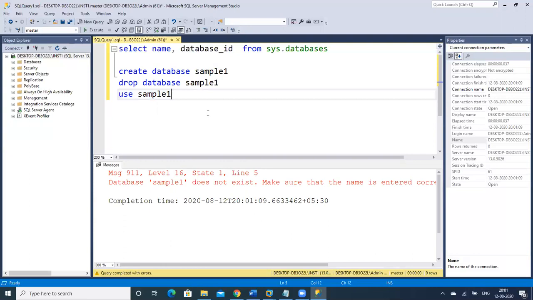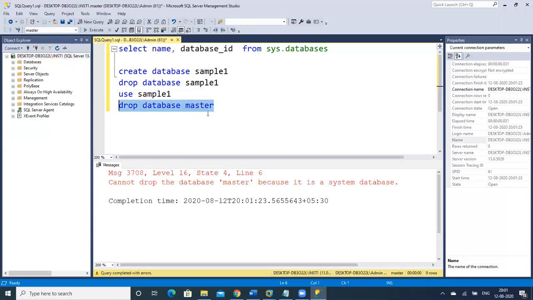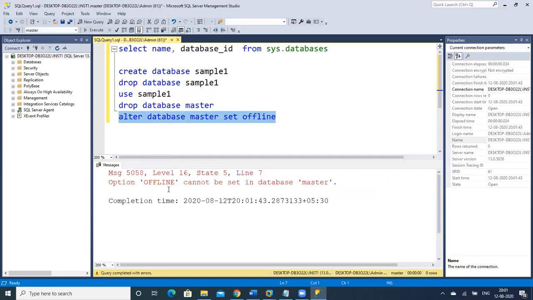In the same way, if I try to drop database master, see here, we cannot drop this. Cannot drop the database master because it is a system database. Or if I say alter database master set offline, see here, option offline cannot be set in a database master. If not so, see, MSDB, I'll say.